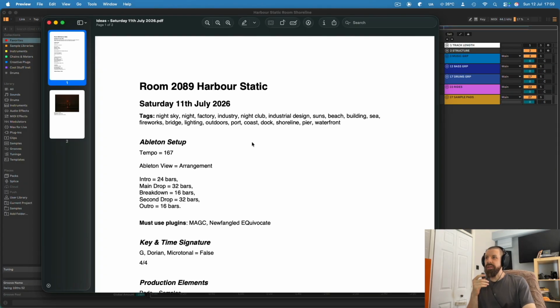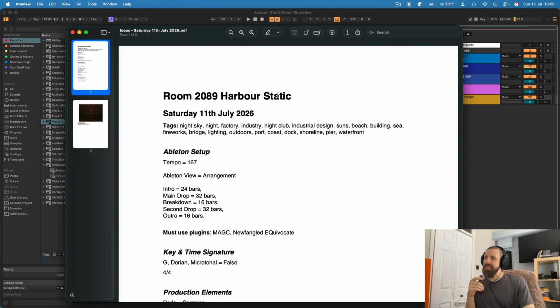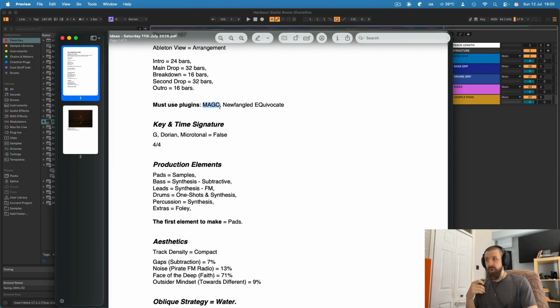Alright, so this is the tune I ended up writing from the prompt. I think I like this name Harbour Static, I might call it just that. So that was randomly generated. This plugin, I've got to delete it from the list because it's a gain compensation plugin, so I couldn't really use it. And that was pretty fun.